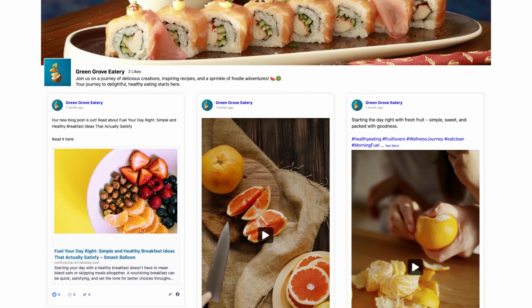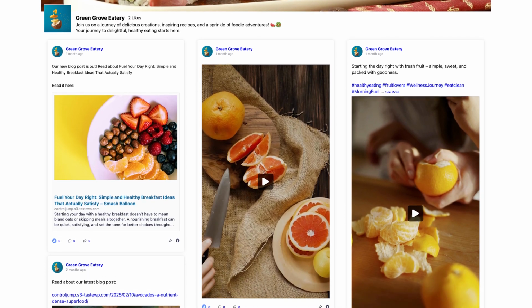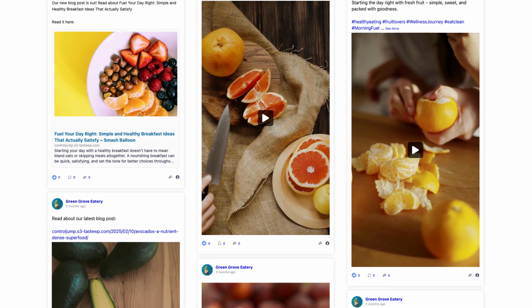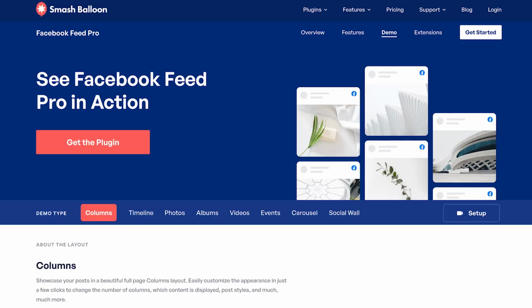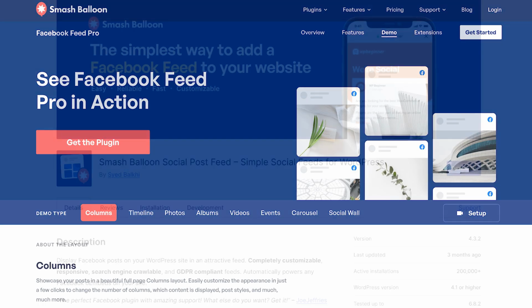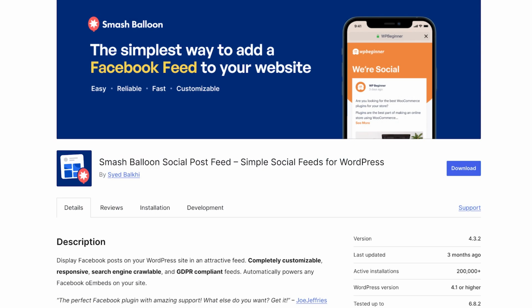In this video, I'm going to show you how to embed a fast and responsive Facebook feed like this on your Oxygen Builder website in a few easy steps. To do that, we'll be using the Smashballoon Facebook Feed Pro plugin. I'll be demonstrating using the Pro version of the plugin, but you can check out the free version with less features through the WordPress repository.